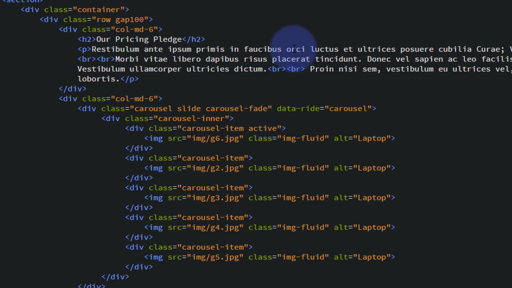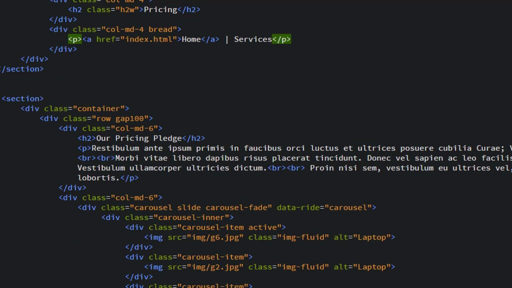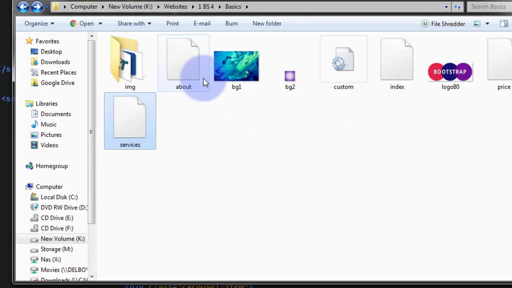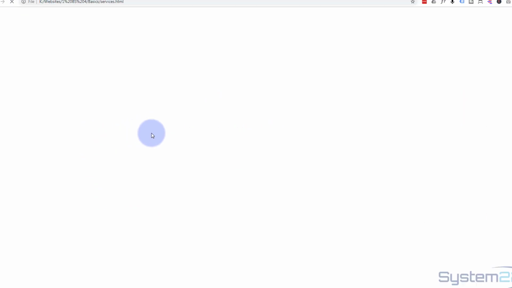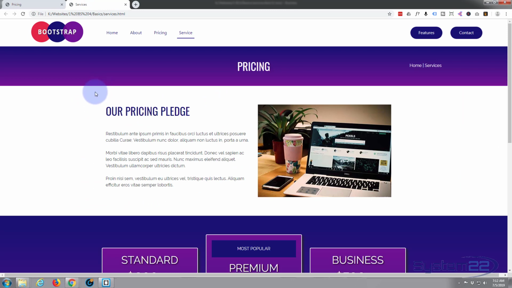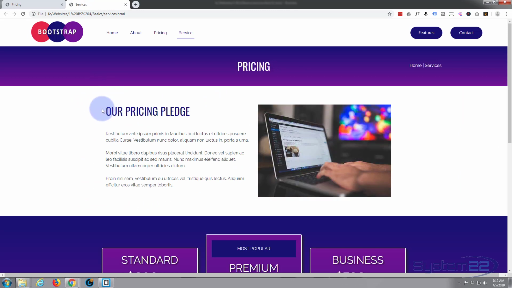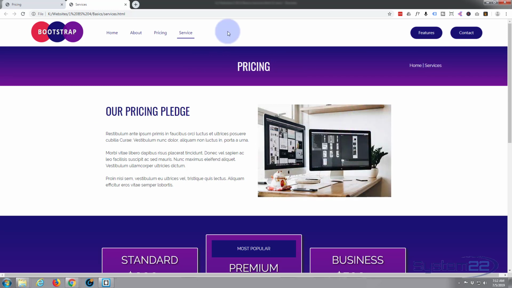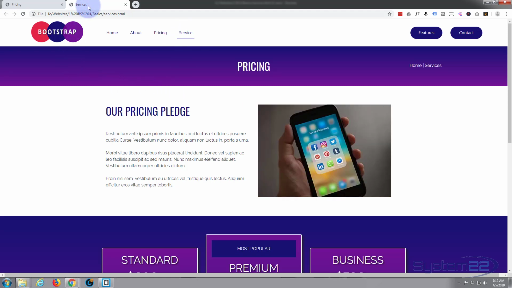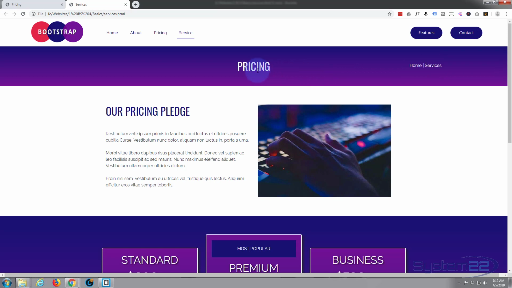Okay, let's just take a look at the page. I've saved that. If we go back to our folder, double click on the page, it'll open it in your browser of choice. Need to change that to services. We've changed that to services. As you can see, that active link has put the line under it, which is perfect. And it's changed it up here with services. That's fantastic. Let's just change that pricing.